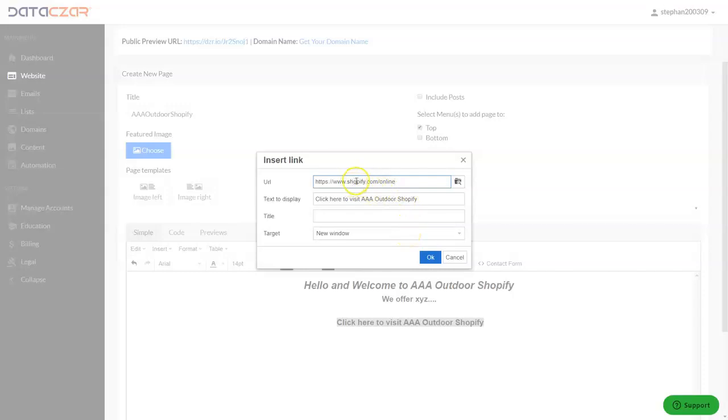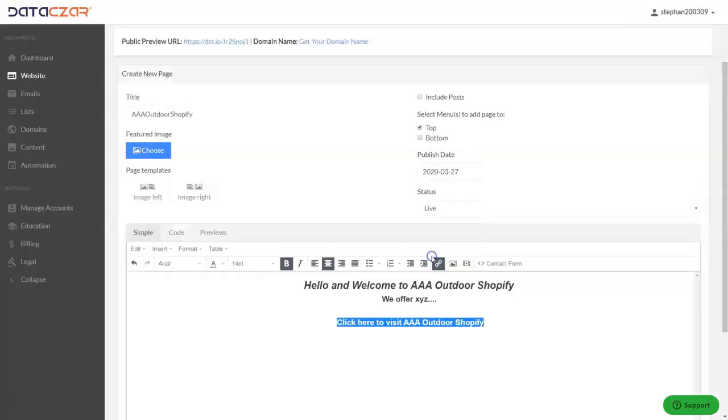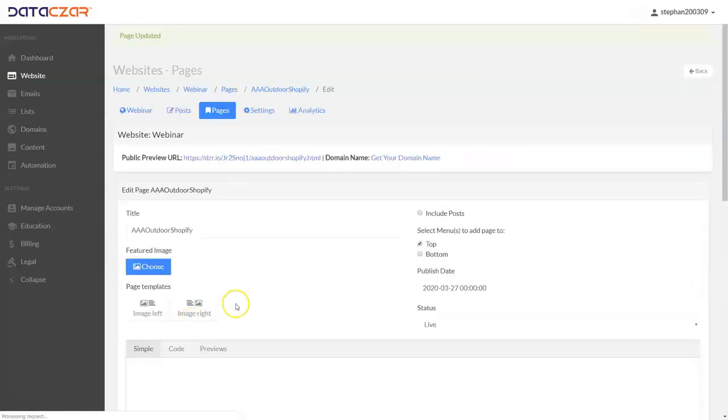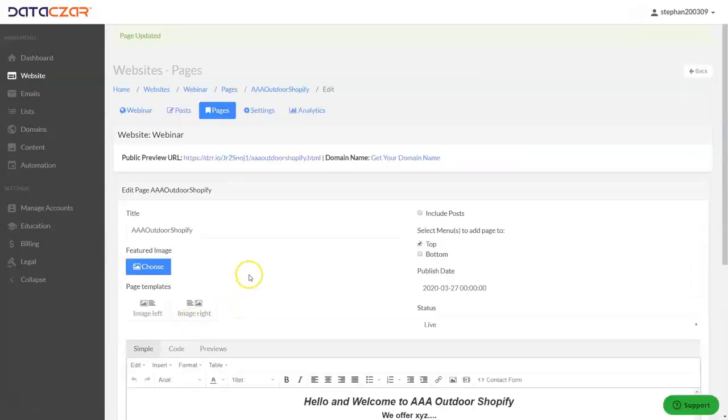Now we're pasting in shopifyonline.com or .com/online. This isn't an actual Shopify account, but it works the same. It's the link to Shopify, and if you have an account, you would just log in and put your link right here. So we're going to click OK. And now this is linked up. After you make your page, you're going to click Create. And that creates the page there.